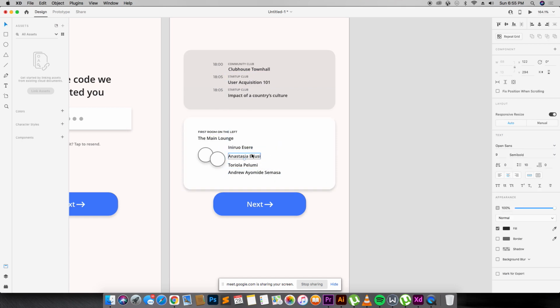How many names can fit in here? 1, 2, 3, 4, 5. So I just want more names to fit in here.